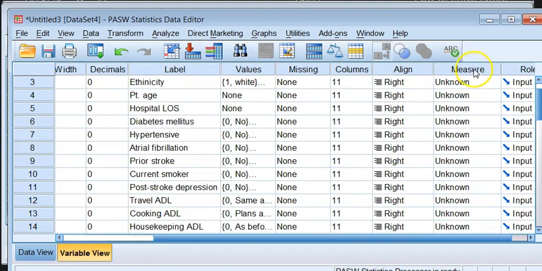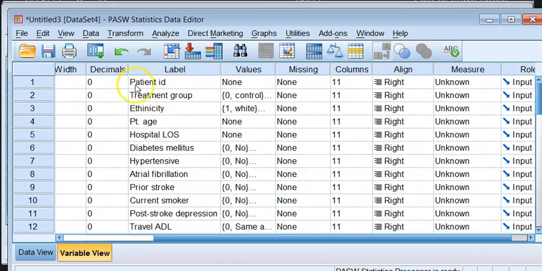Now the next important column is the measurement. How is the data measured? So looking at the patient ID. Patient ID was not a question for them to give us information. It's how the researcher numbered the individual responses that they received. So here we will just leave it as scale, which is 1 to 100.